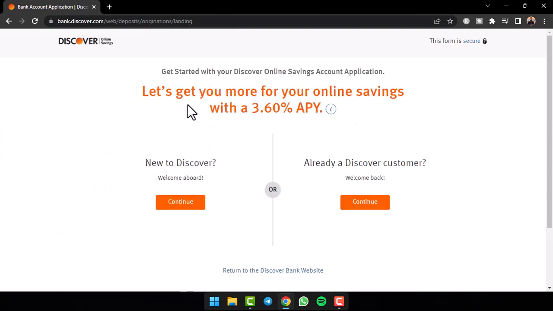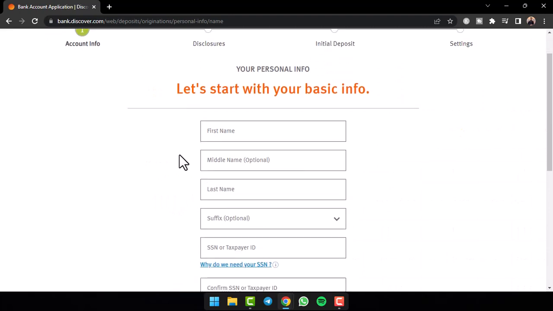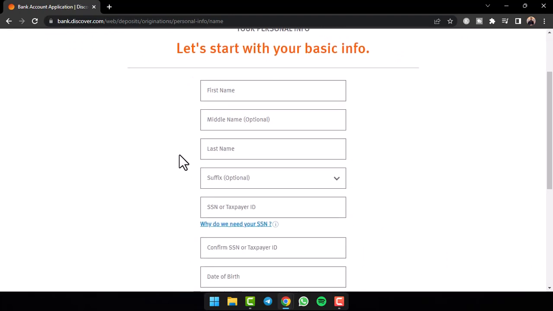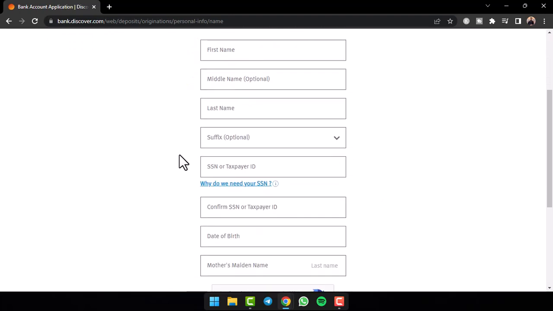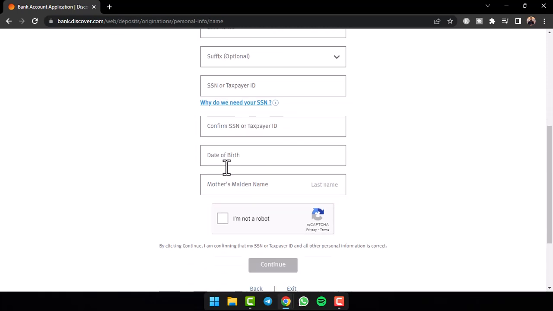After that, you'll have to choose whether you are new to Discover Bank or you already are a Discover customer. So we'll simply tap on the option new to Discover. After that, you'll have to enter your personal information such as your first name, middle name, last name, suffix, SSN, social security number, or your taxpayer identification number. After that, you'll have to confirm your SSN or your TIN by typing it again in the box below. After that, you'll have to enter your date of birth and finally your mother's maiden name.